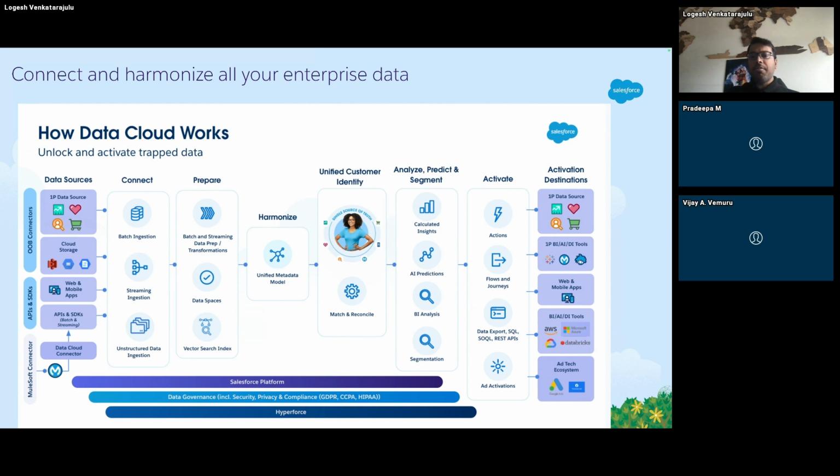All right. So this diagram covers the end to end of what happens inside Data Cloud, and we will go further into each of these, but at a very high level, this will summarize everything that we need to know about Data Cloud. As I mentioned, it all starts with connecting to all the different data sources that an enterprise can have, and bringing all that into Data Cloud.